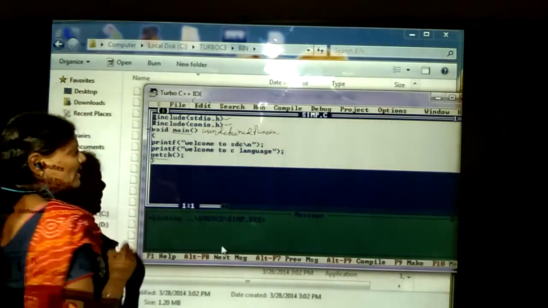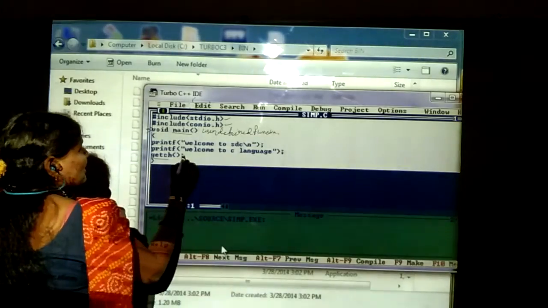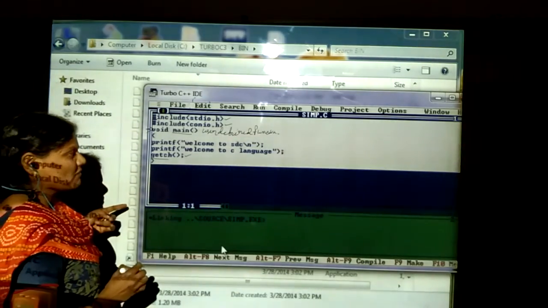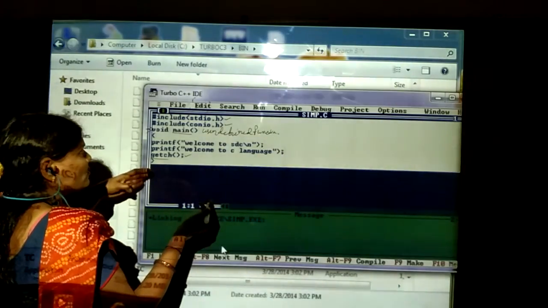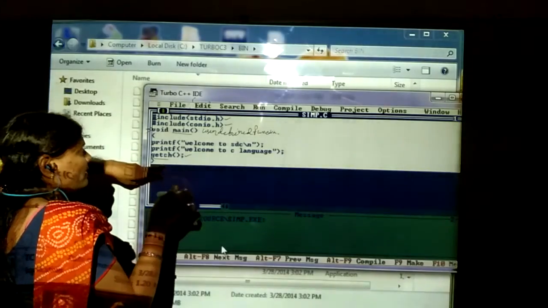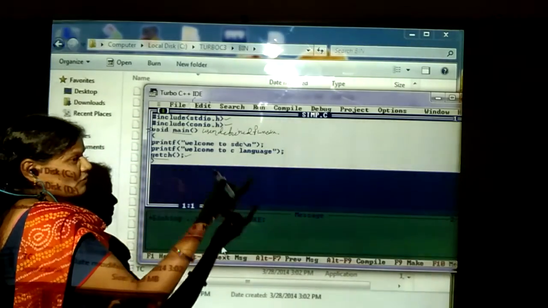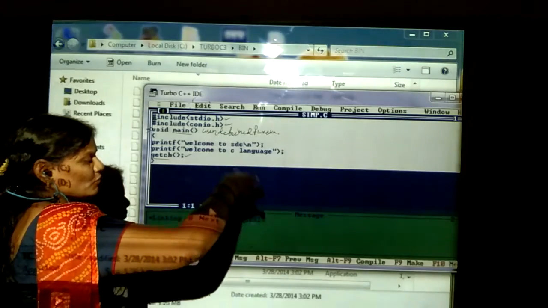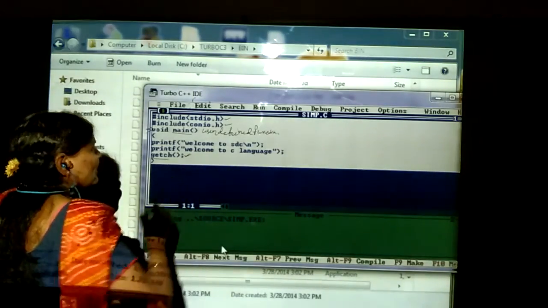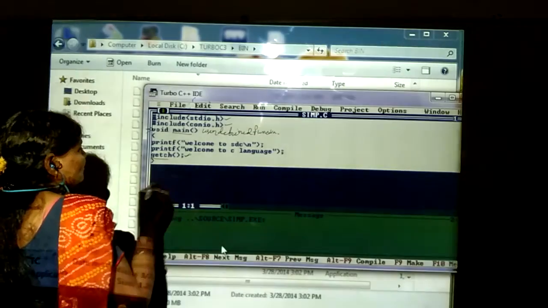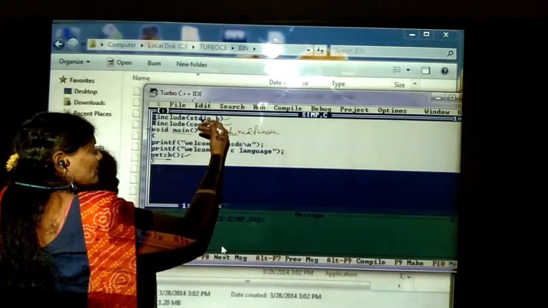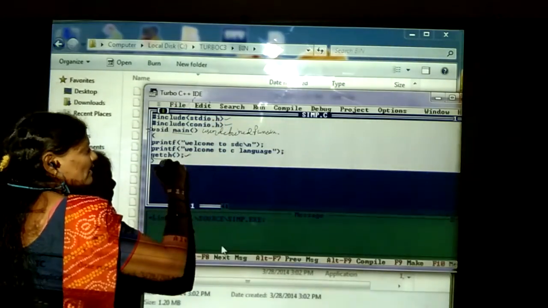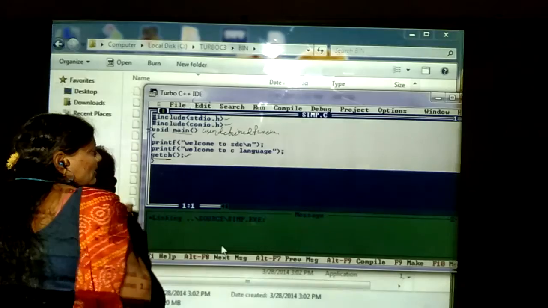Here we are using the getchar function. What is the use of this? We are intimating the compiler that we are going to get a character on the console and enter the character. Means on the console we need to enter some data and move to the next line. That is the use of the getchar function. It is a predefined function.